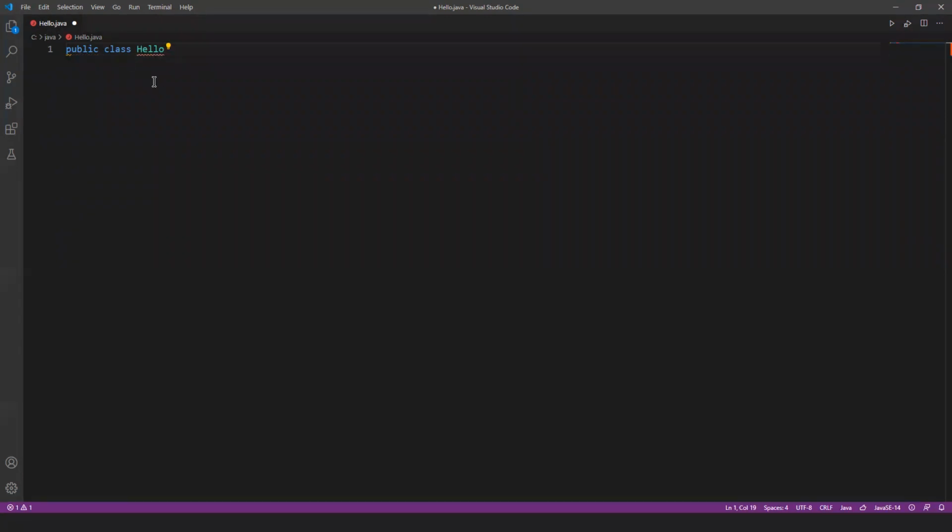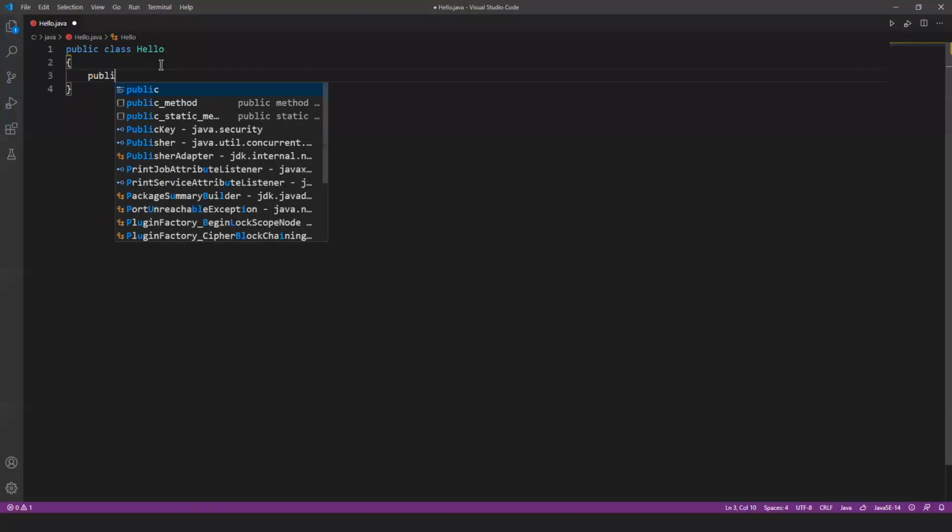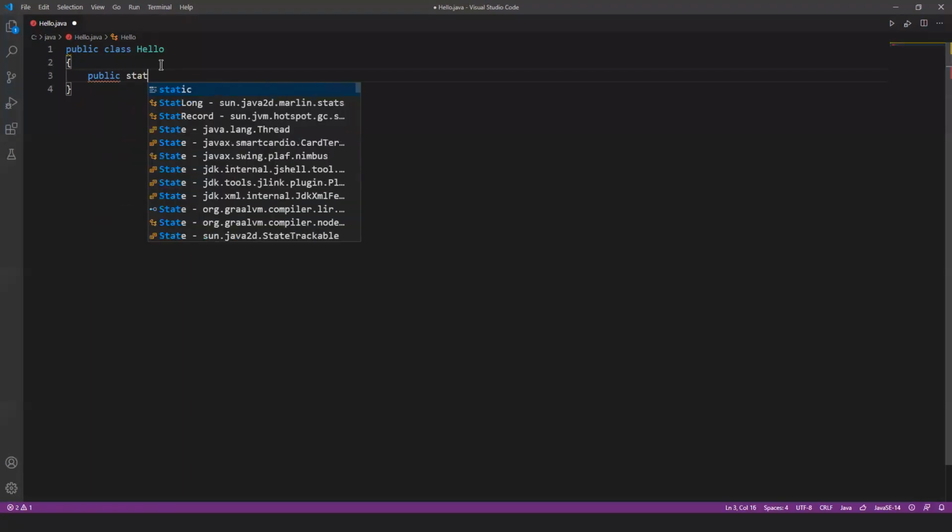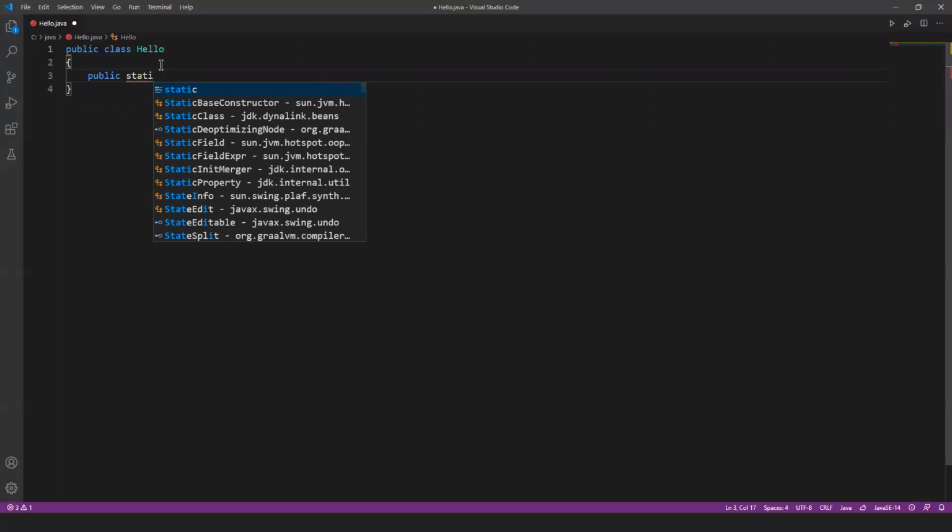Once I do this, I press enter, and then I open the braces, and the closing braces come by themselves. Now I have created the class. So whatever I write in here will be part of the class. As I said, every program starts with the main function. So for that, I will write public again because the function is public. The main function is always static, so public static.